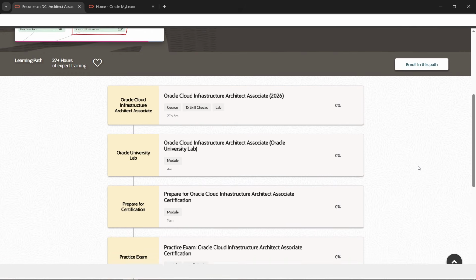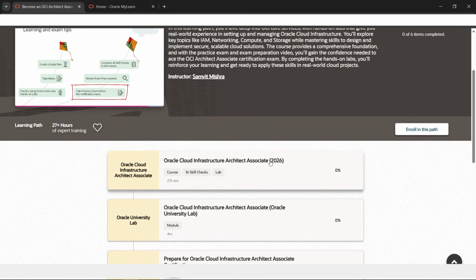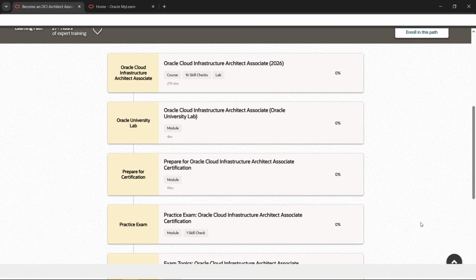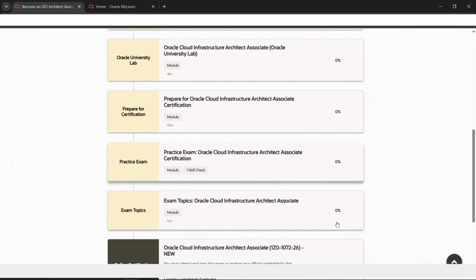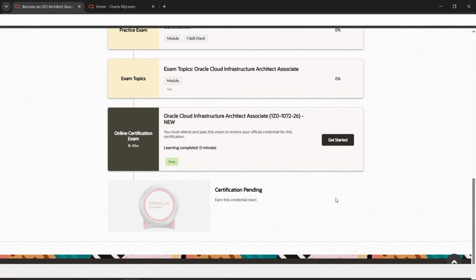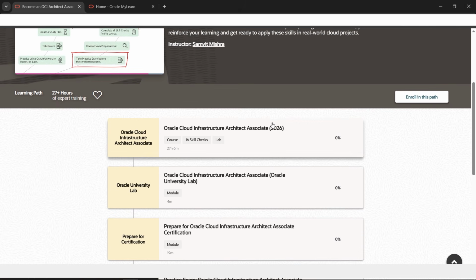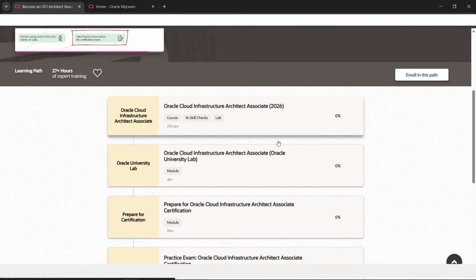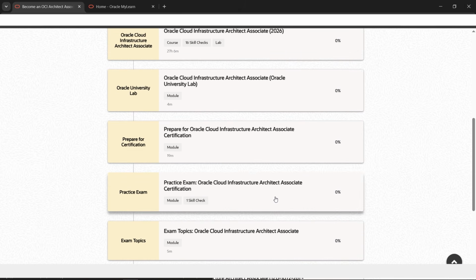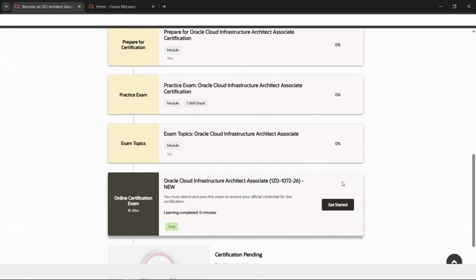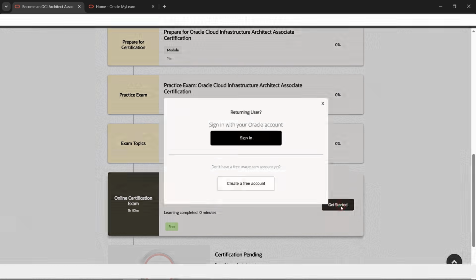And moreover, apart from the certification, we have the structured course here as well to help you prepare for the certification. So in order to register, you first got to complete the recommended course. You learn the materials, it has a practice exam, everything is there, the course which will help you. Then once you're ready, you need to click on get started.